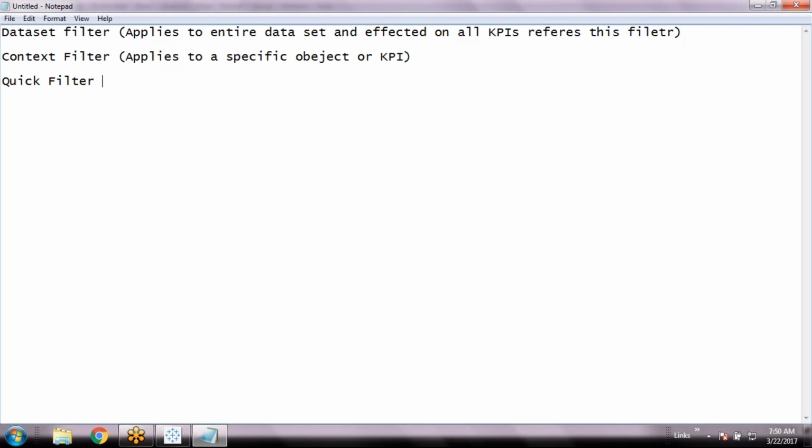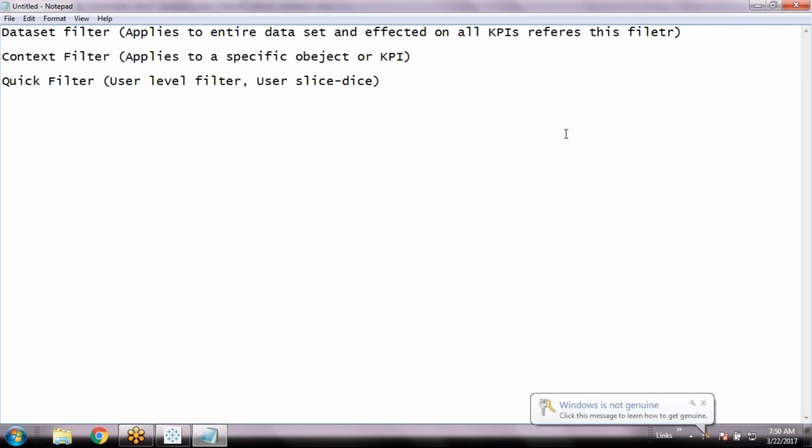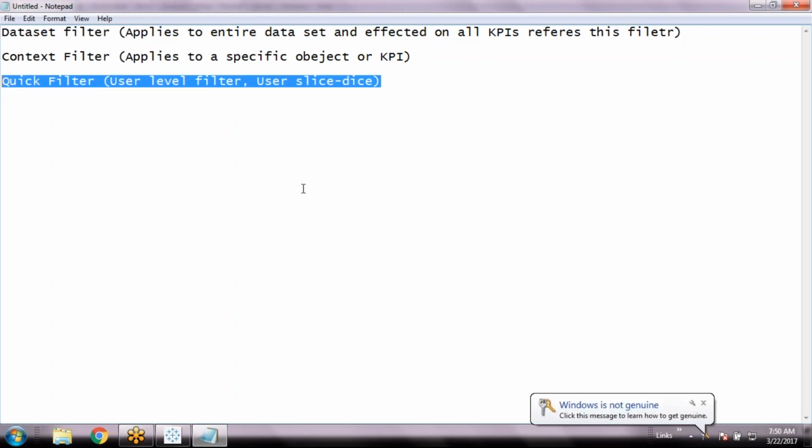And this is basically a user level filter. Whichever filter you apply here would be visible to the user, and the user can slice and dice. For the selection, for changing and filtering the data, this quick filter can be visible to the user at runtime.